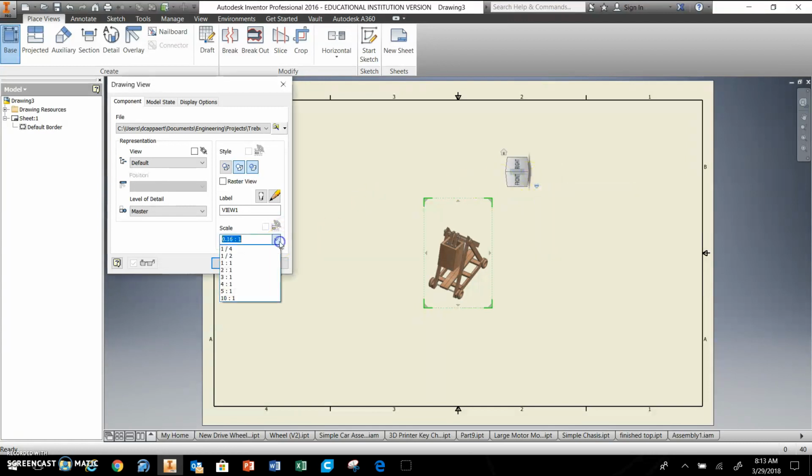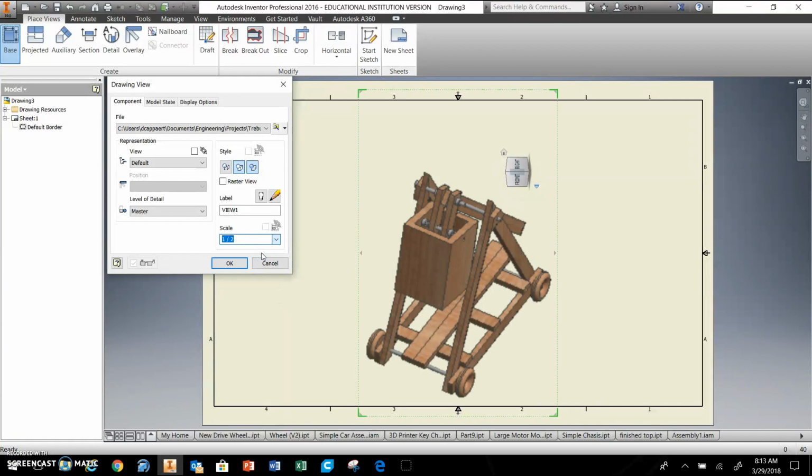All right, the scale you want to be, I think, 1/2. Yep, 1/2 looks good. Okay, make sure this is checked for color.